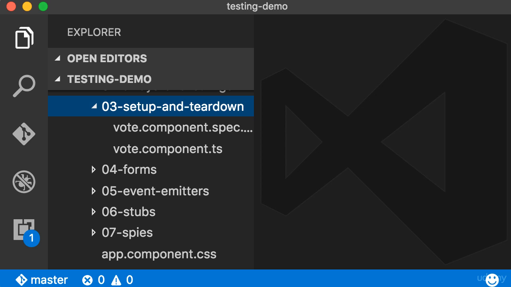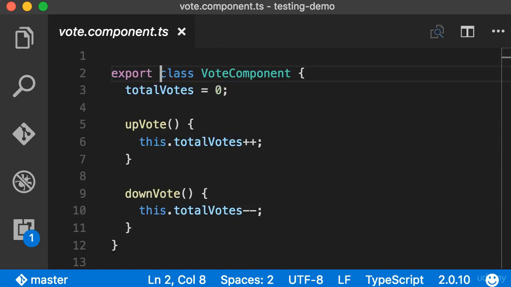In the folder called Setup and Teardown, open this vote component. This is a simplified version of the vote component that you have seen in my beginner's Angular course. You have a property, totalVotes, and methods that modify the value of this property. The pattern we have here is state change.